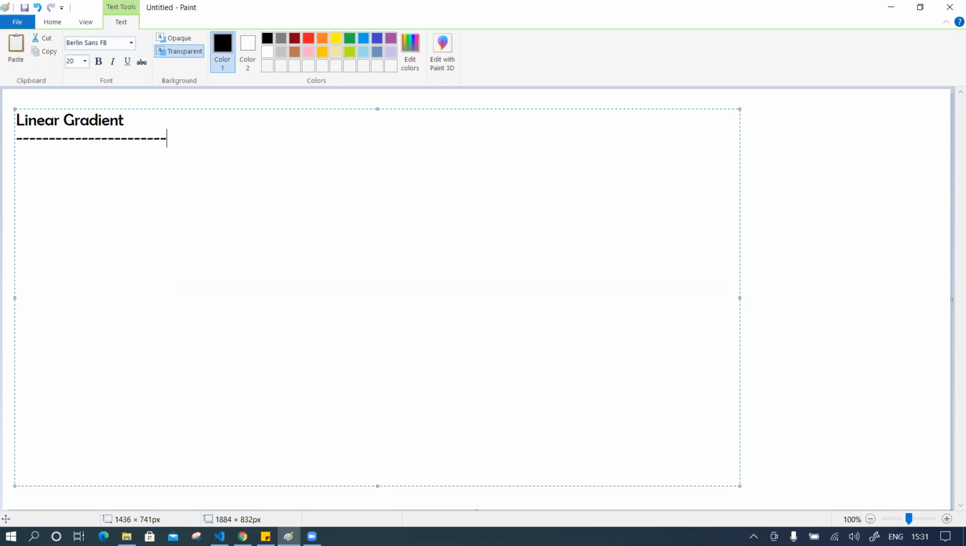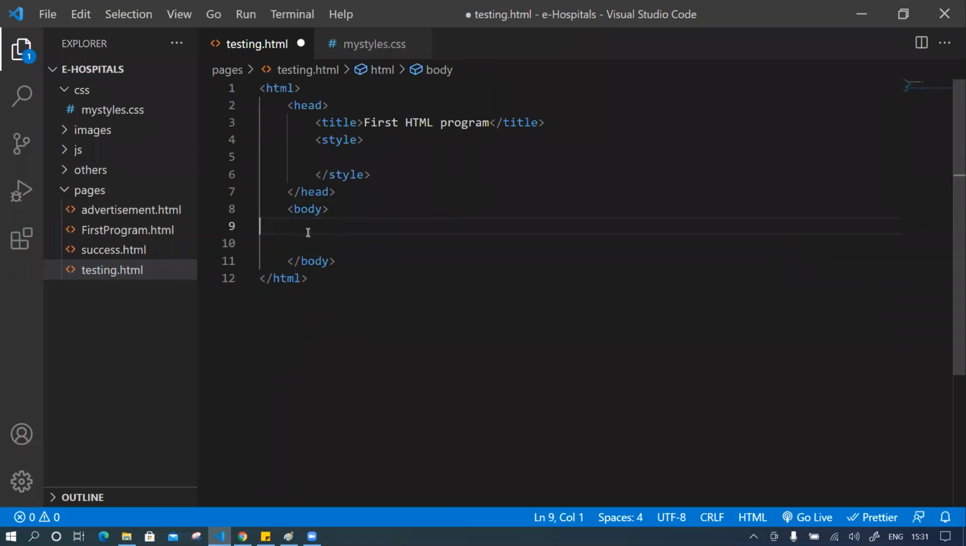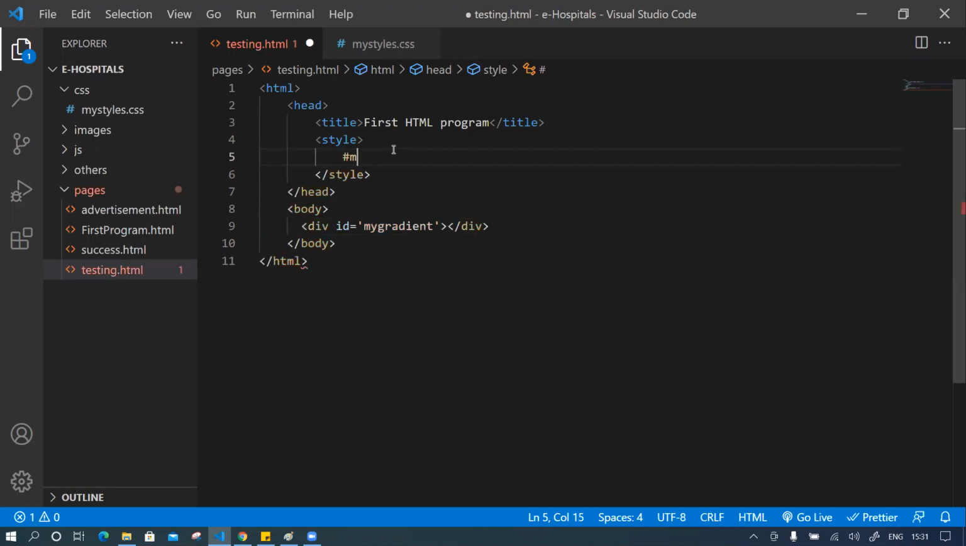How will we see it? This is a small thing. I'm providing only a simple div. If you want an ID selector, then I provide one, something like gradient, or any ID name as you wish. If you provide an ID selector, we have to provide the gradient property, and in real time copy-paste is recommended.